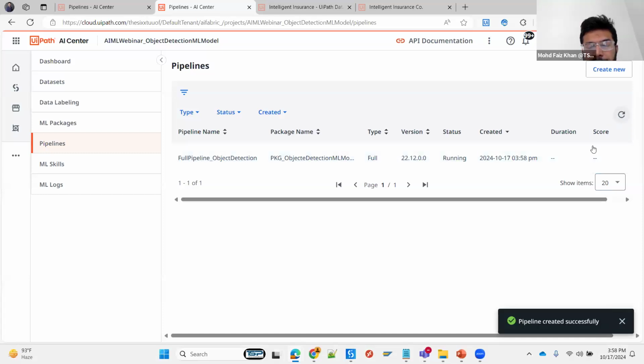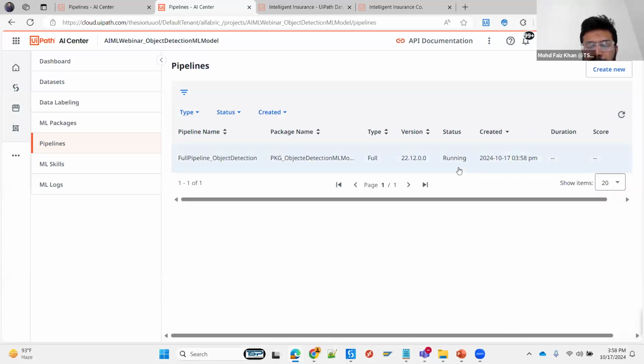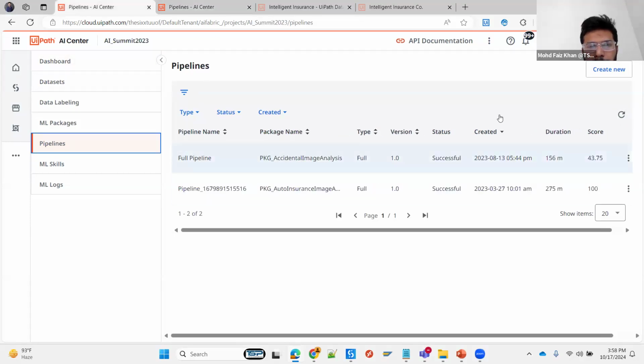So while it is running, it will take some time, like we have 375 images, and we are running this pipeline on the CPU only. So it will take around 3-4 hours. I already have created this pipeline for two different scenarios. One is the accidental image analysis, another the auto insurance image. Already have created. It has taken 156 minutes.